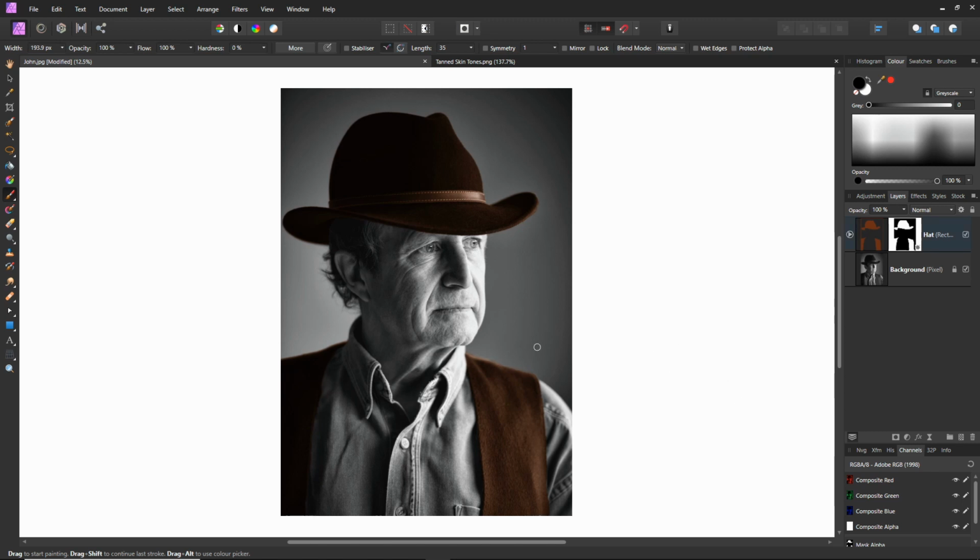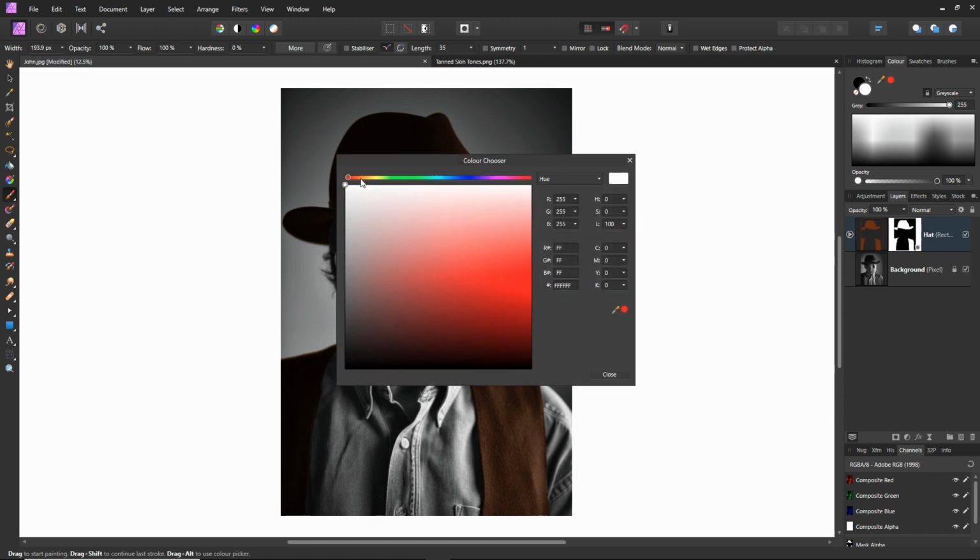Okay, we can now move on to the shirt, and in this case John's got a denim shirt on, so we want to create a denim colour. So to do that, I'm just going to press X on my keyboard to switch to my primary white colour, and I'm going to double click that white circle, and I'm going to use my selector at the top of the colour chooser and just get to a rough area of denim colour. I can now drag my mouse around. So I think that looks kind of denim to me, and once we're happy we can just press close.